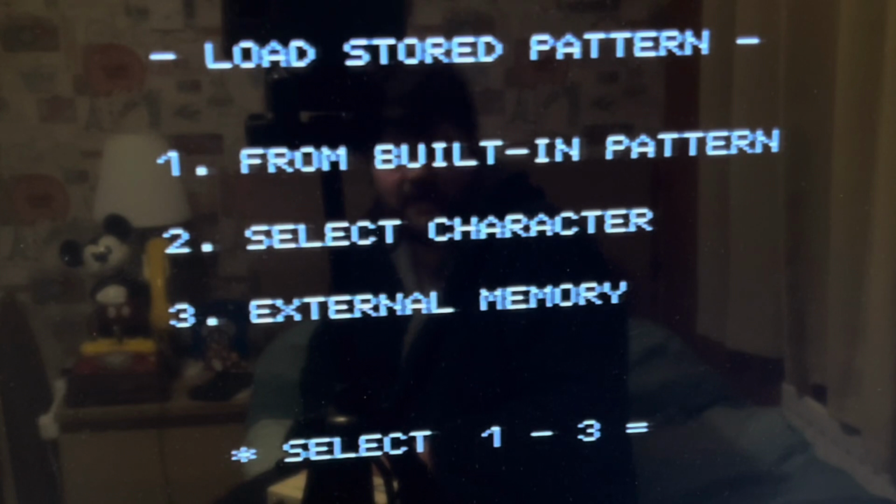Option 2 is select character, so any sort of number, letter, punctuation, that sort of thing. And option 3 is external memory, so patterns that you are loading from the FB100 floppy drive. If you have the PPD110, currently I'm using the PPD120, but on the 110 it might say external disk or something to that effect, load from disk.